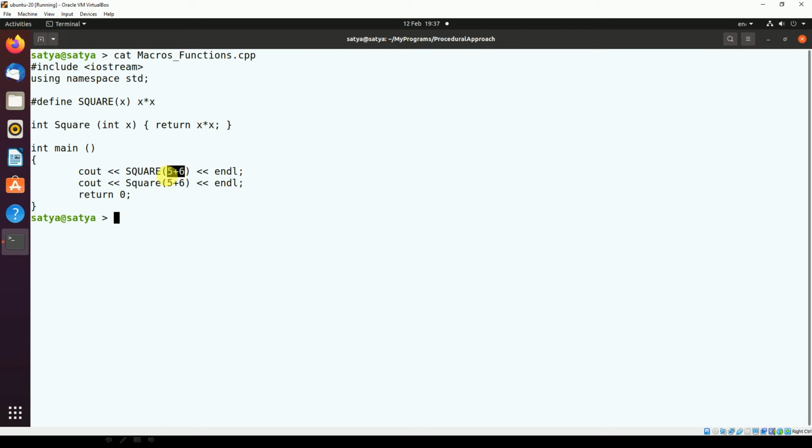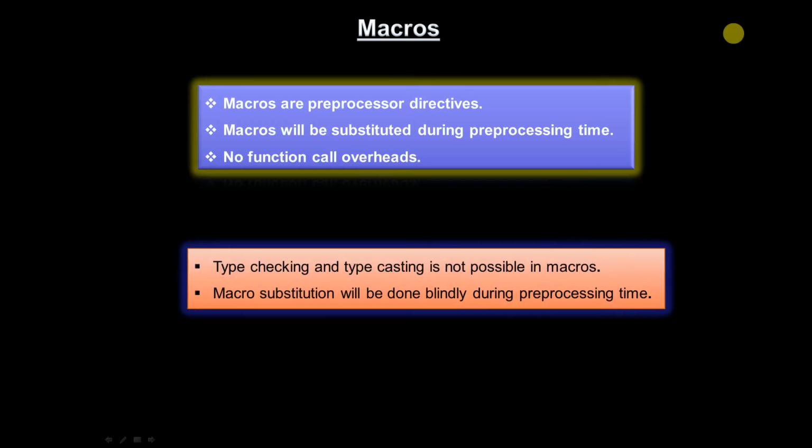But what about functions? If the function is taking an integer, you have to pass an integer. I cannot send a string value here. So that type checking is there. Type checking and typecasting is not possible in macros. So macro substitution will be done blindly during pre-processing time.